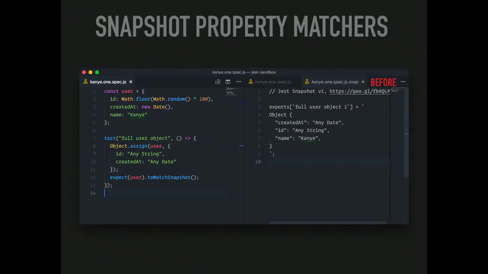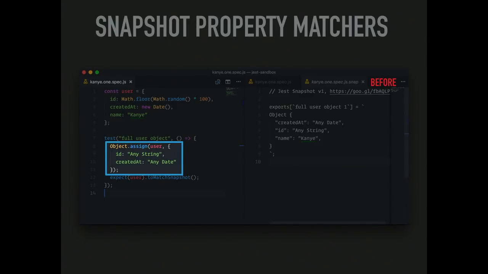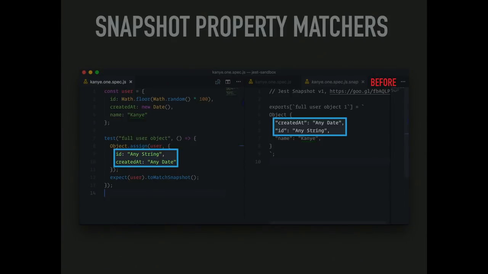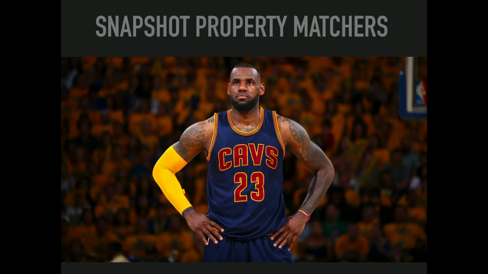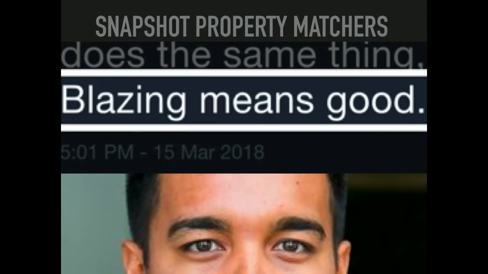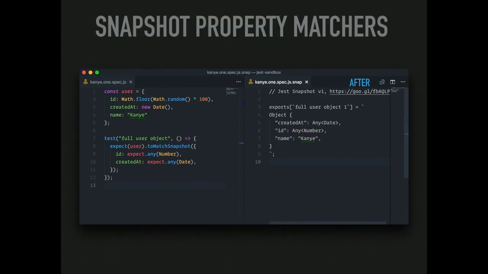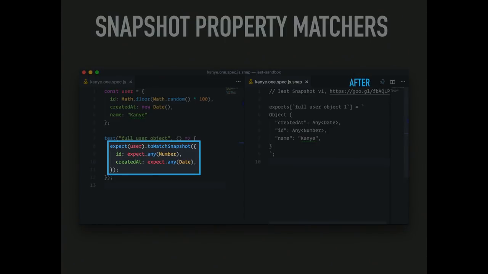Option 2, we can just reassign those values on the user and not print them into the snapshot at all, and that will work. Option Jest 23, blazing means good, is a new syntax for toMatchSnapshot.